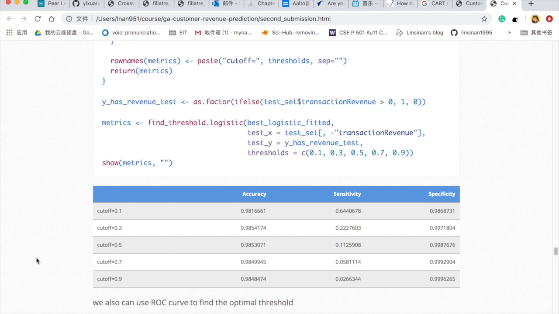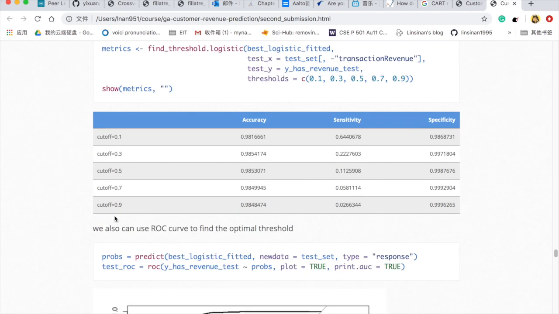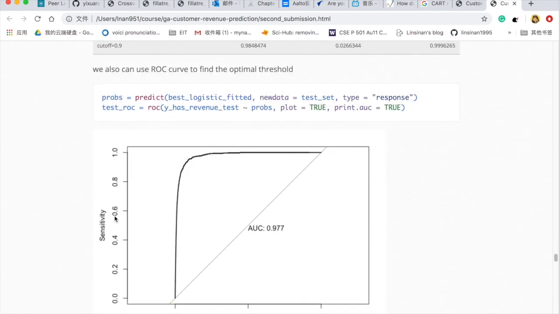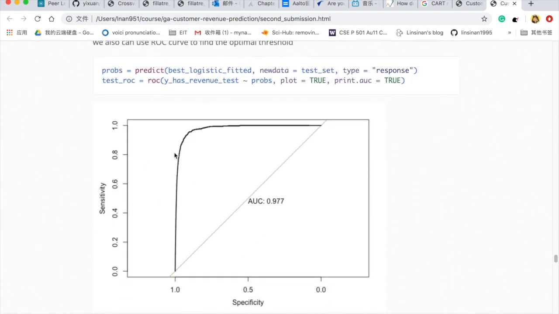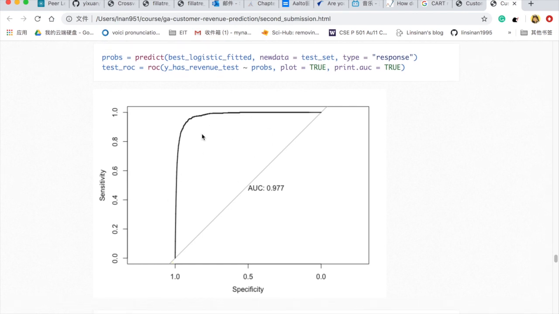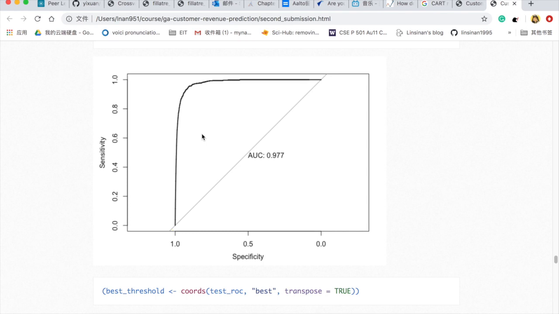That's the result we get here, and these things show that 0.5 is the best threshold or cutoff. And also we try to use the ROC to find the best result. And you can see here the area under the curve is almost 1. That means our regression model fitted very well.